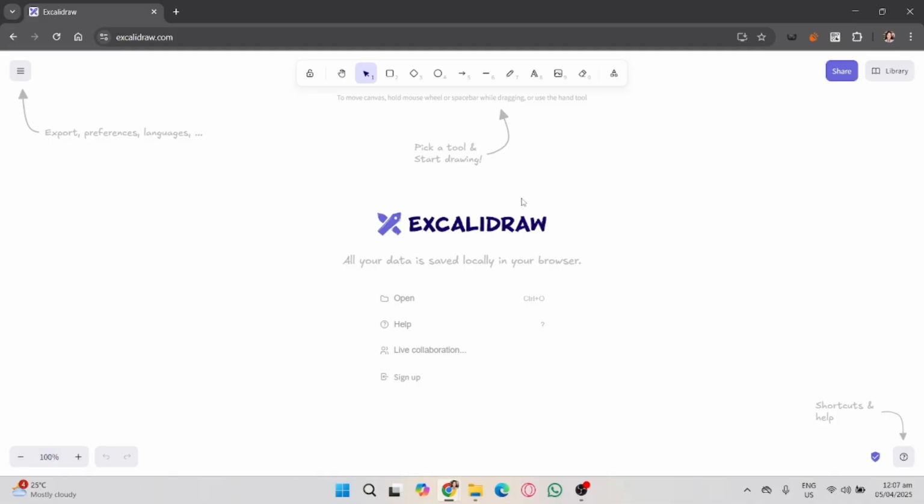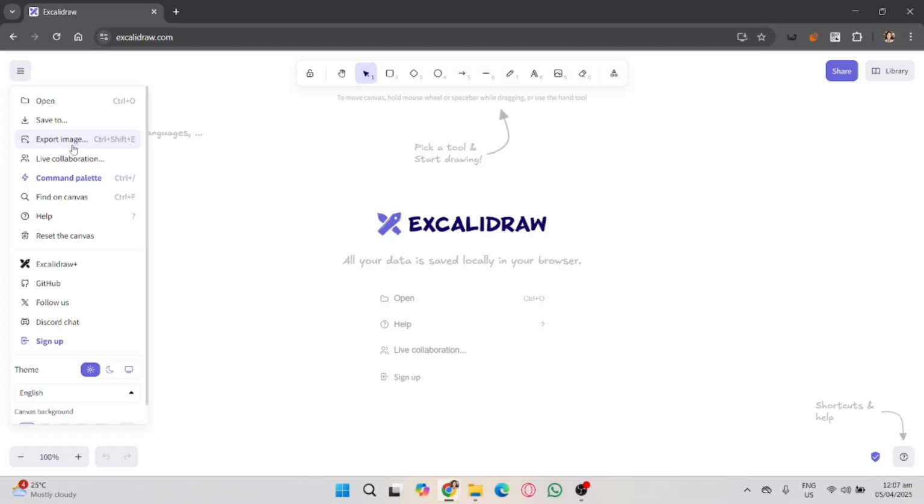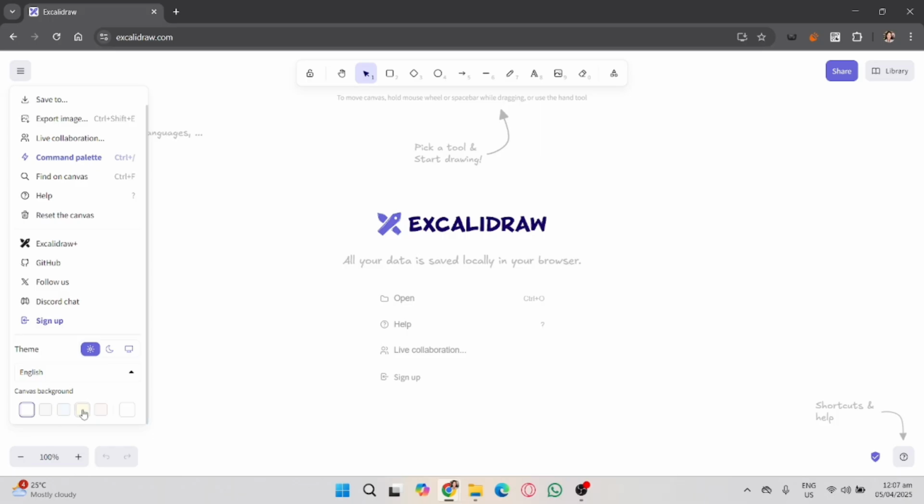So now on the left side, you'll see tools like rectangle in here. So click on this. So you will see here an open, save to, export, collaboration, command palette, find on canvas, etc. And then you will see here different canvas backgrounds.